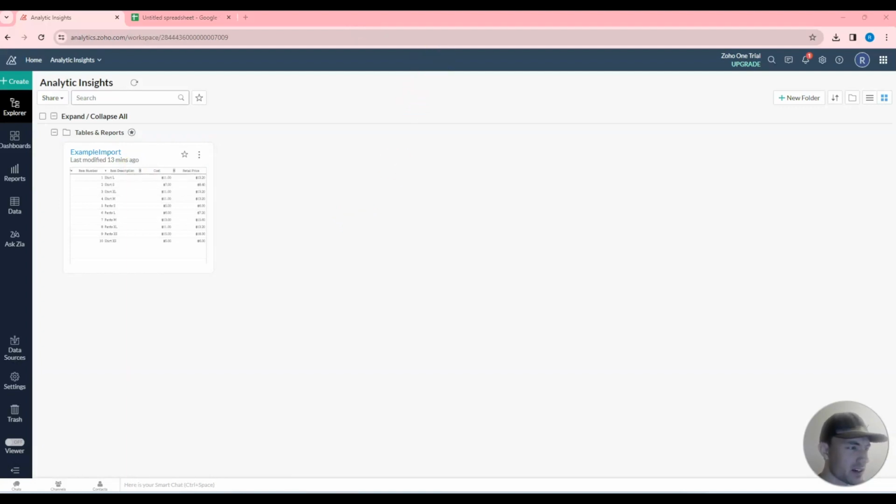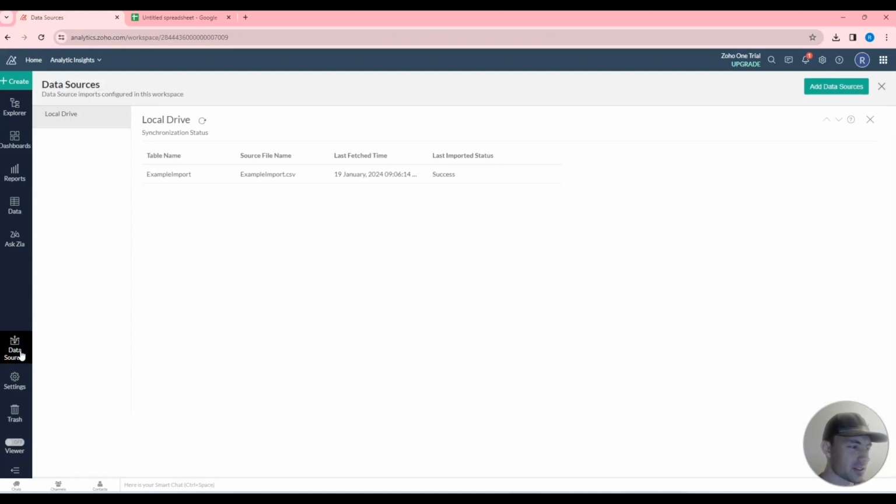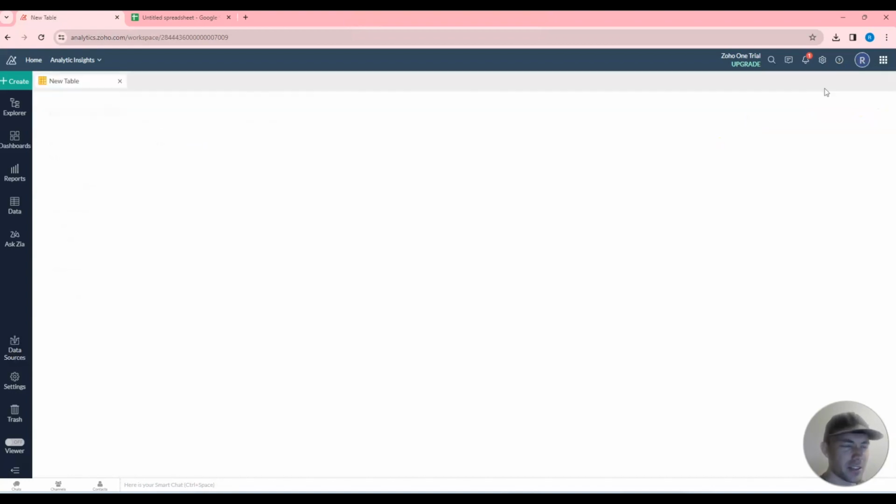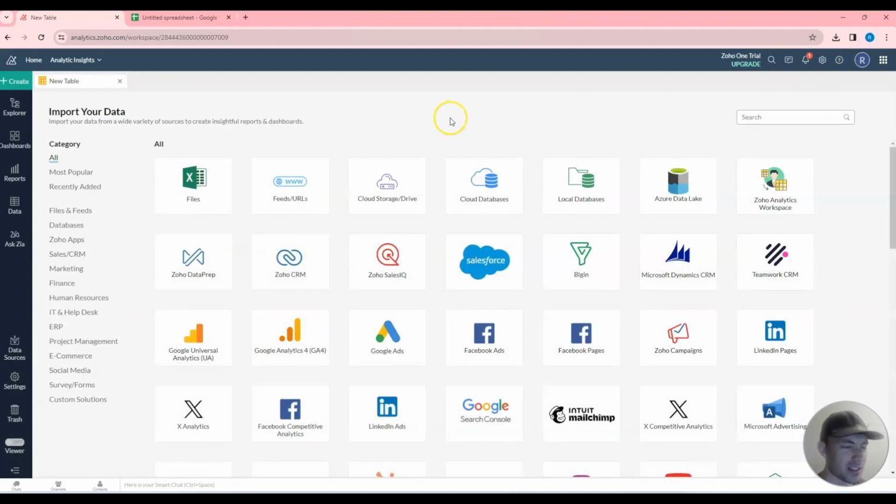If I go over here on the left hand side, you can see this little ribbon. There is a button here called Data Sources. If we click Data Sources, it's going to list all the different data sources you have in here. To add a new one, obviously, we're going to add data sources. And it brings up all your different options for adding a data source.